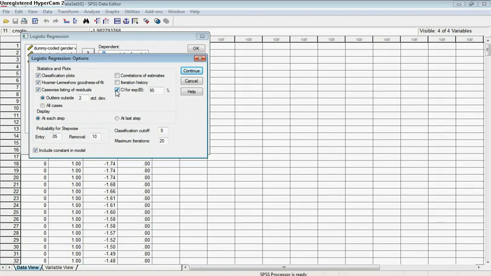Another really important one to click is to be sure to ask for the confidence intervals for your exponentiated coefficients. That's the EXP(B), the exponentiated unstandardized coefficient, and that will end up being your odds ratio. So that's always good. A lot of journals want that reported.